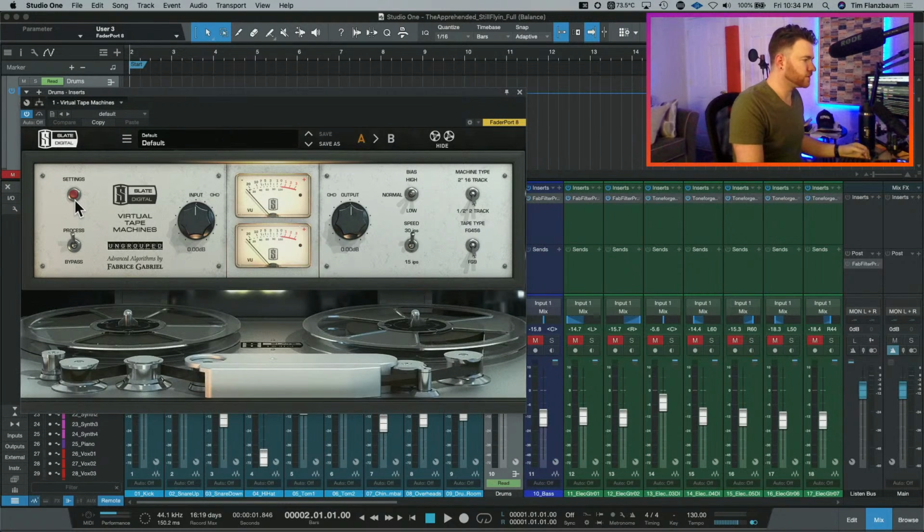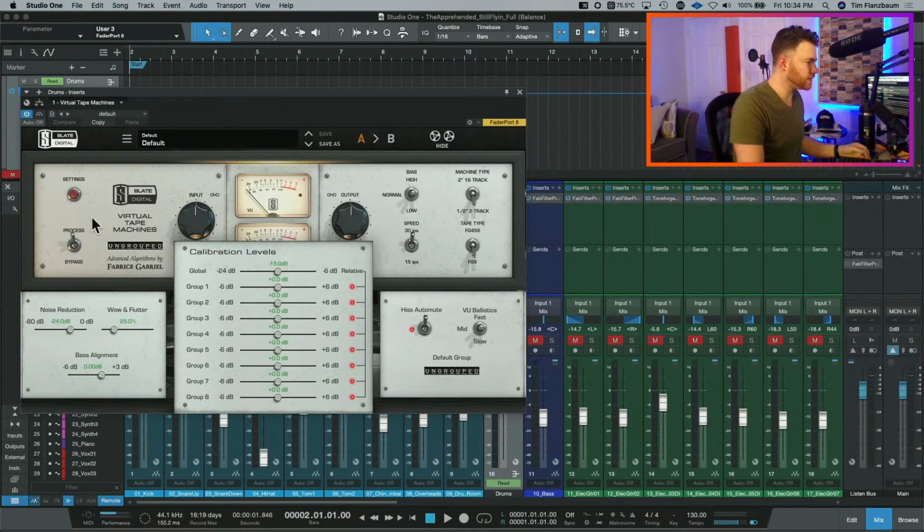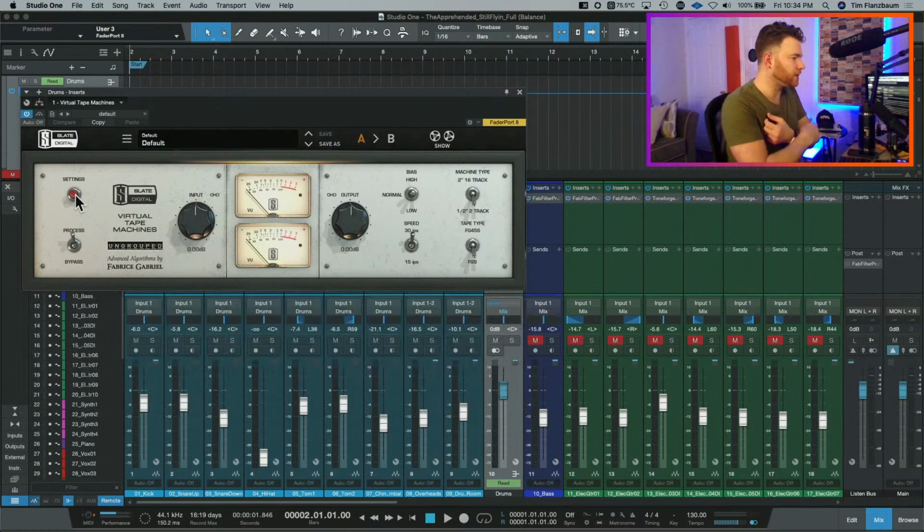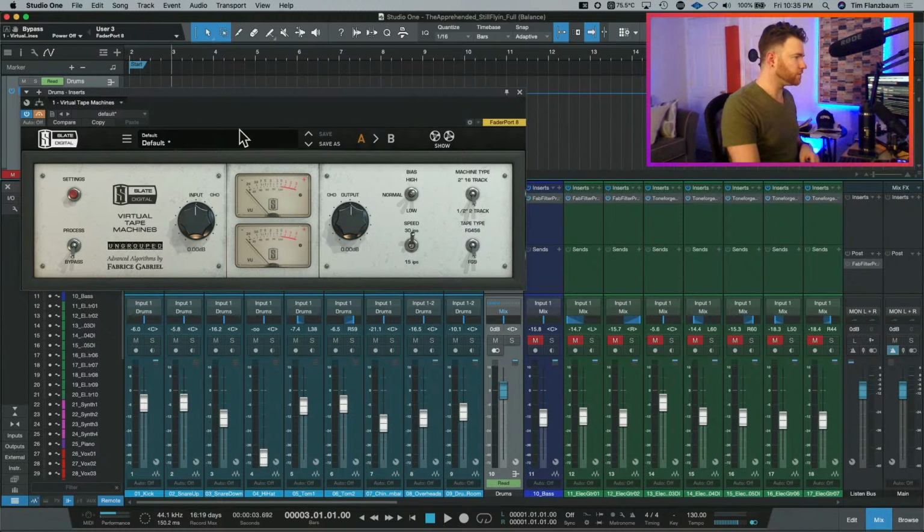I mean, oh yeah, give me the settings. Because this particular plugin, the Slate tape, doesn't have different tape channels or different channels with different characteristics, you don't need to worry about it too much. So I can just send all of my drums into this bus. I'll bypass it real quick and we'll just go to bar 3.